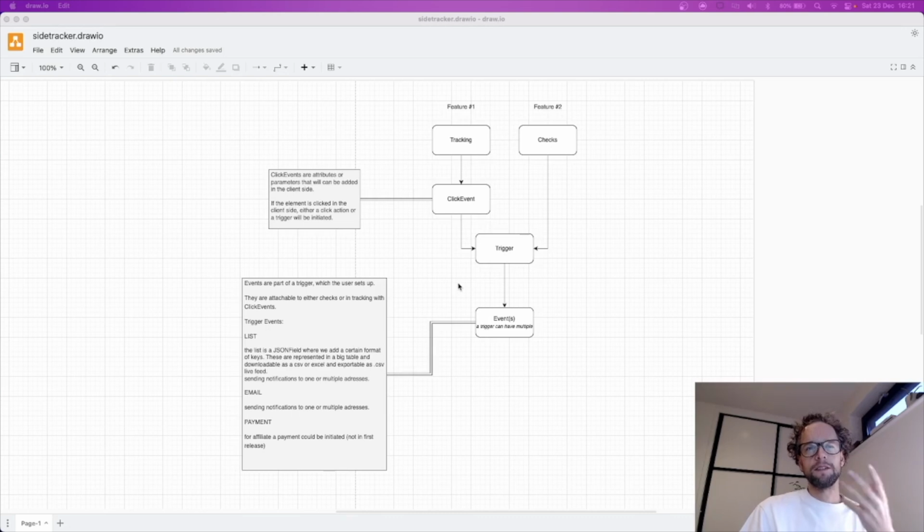As far as I see it now, for the end of January we will have 2 features, and they are in a way interwoven with each other. They use the same functionality in the backend, or possibly, and I will explain that. Feature 1 is tracking. Tracking is a script on the client side.